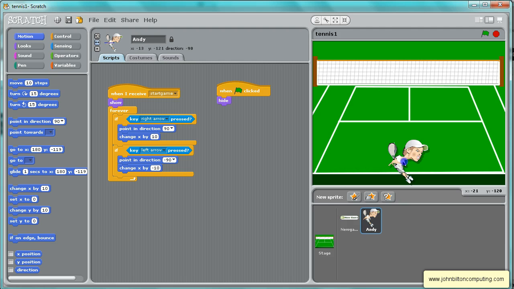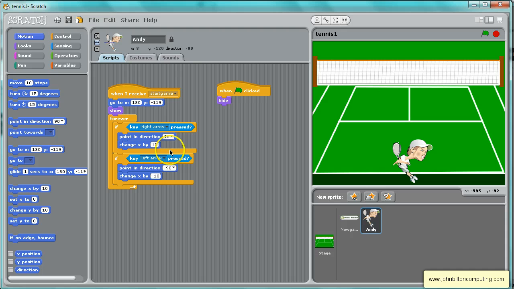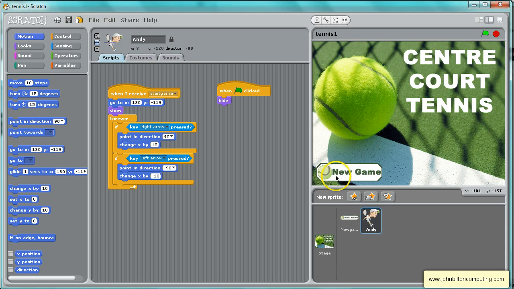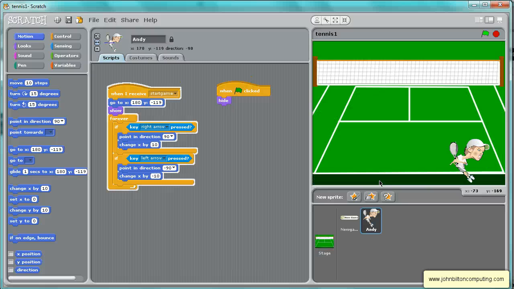I think the other thing we want him to do is, at the start of the game, we want him to appear in the middle. So let's have him go to that particular point when he shows. Alright, let's see how that goes. New game. Nice twinkling music. And Andy comes in and he's going there, he's there, he's there, he's there.